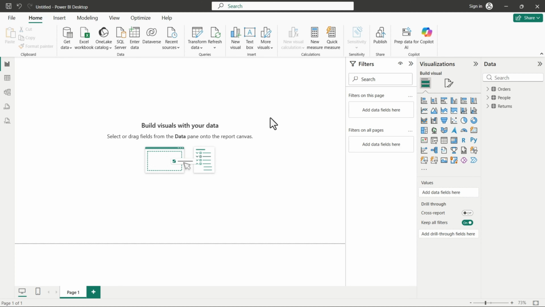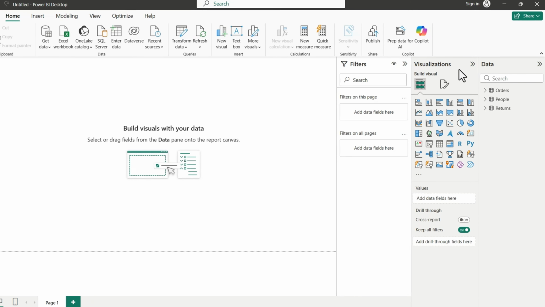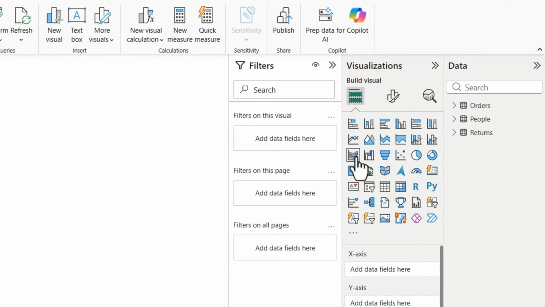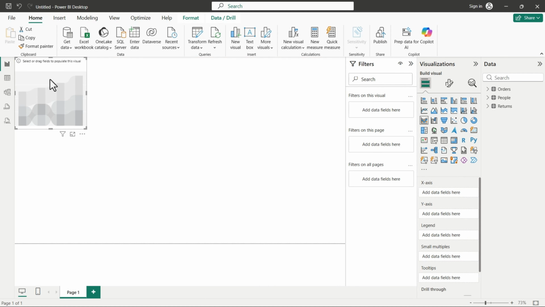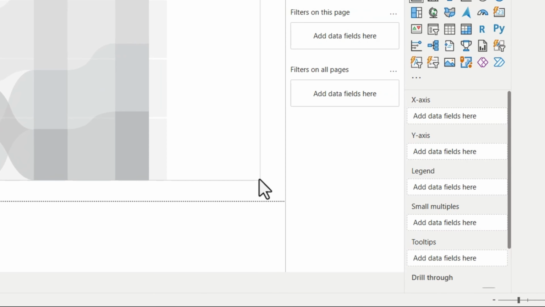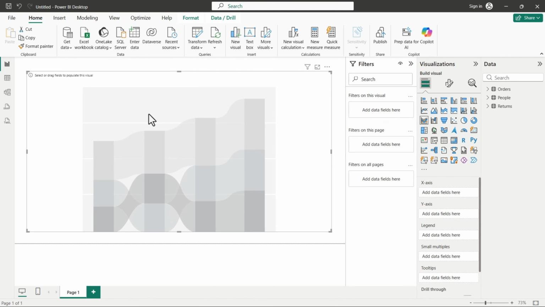First, you're going to navigate over to the right side of your screen to the Visualizations pane. You will find the icon for the ribbon chart. It looks like a couple of wavy, flowing ribbons. Let's click that icon once, and a blank placeholder visual will appear on your report canvas. Go ahead and grab one of those corner handles on the canvas placeholder and stretch it out nice and wide so we can see these ribbons flow.